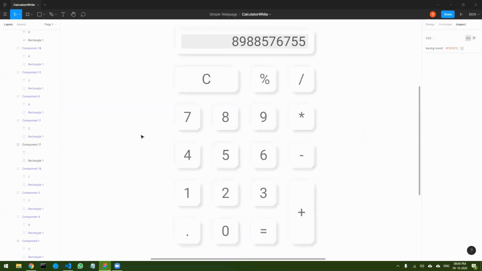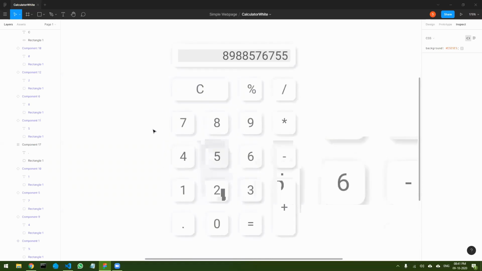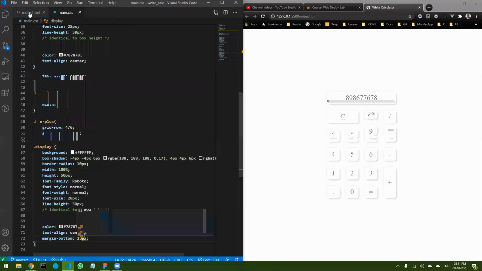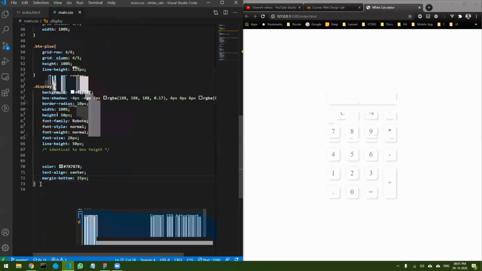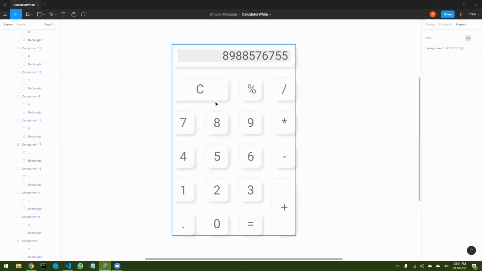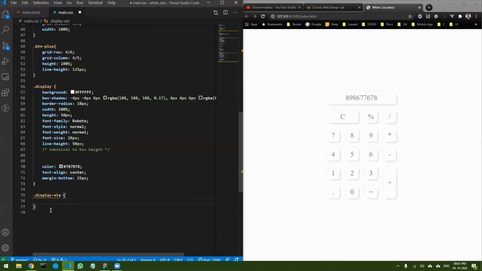Let's come back to Figma, and okay, so I think that is it. We have another div inside here that is called display element. So let's take that and let's give it a background color from the Figma. So this is the background color. So let's copy that and let's give it a background color.